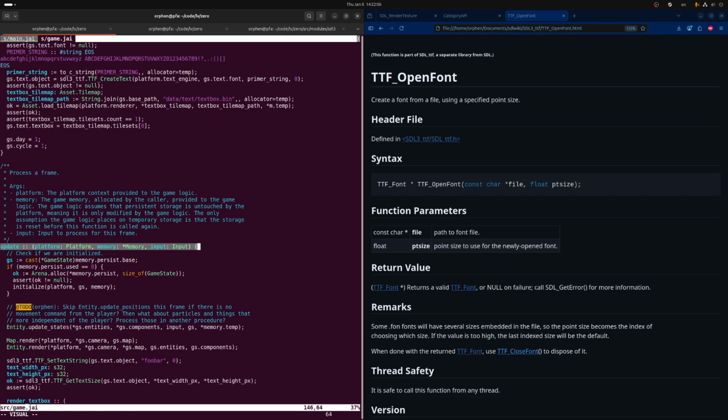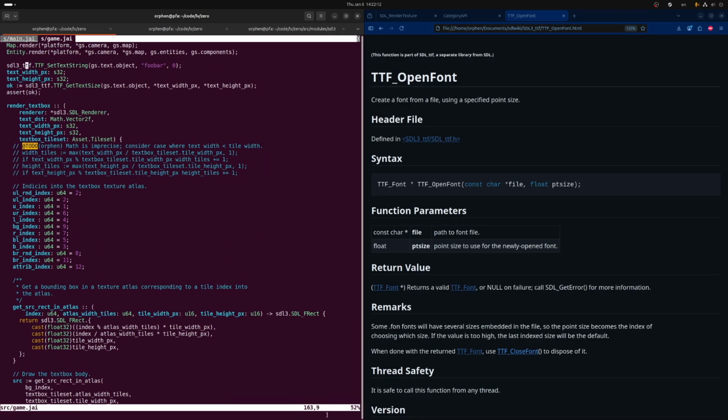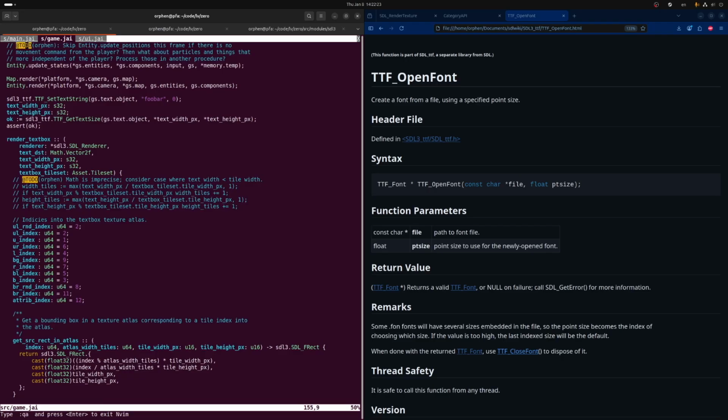In what used to be the simple game update procedure, I have implemented inline all of the text box handling stuff. So we will pull this out. I'm thinking of making a new module called UI, and I'm going to pull out all of the text box stuff and put it into the UI.